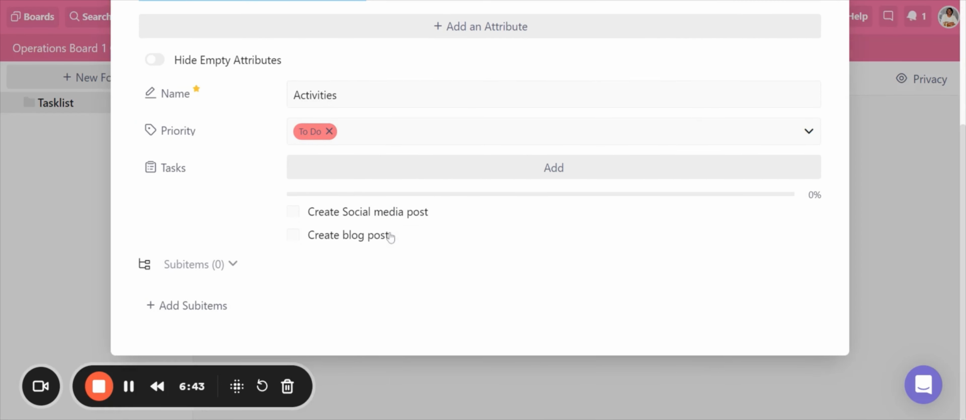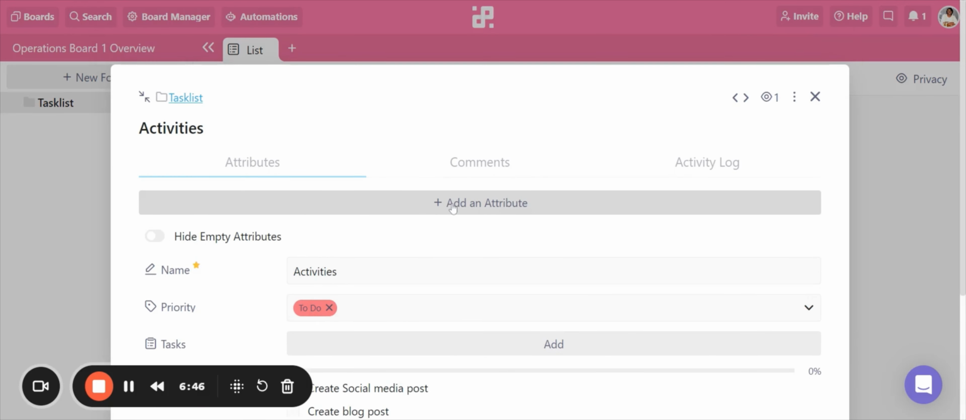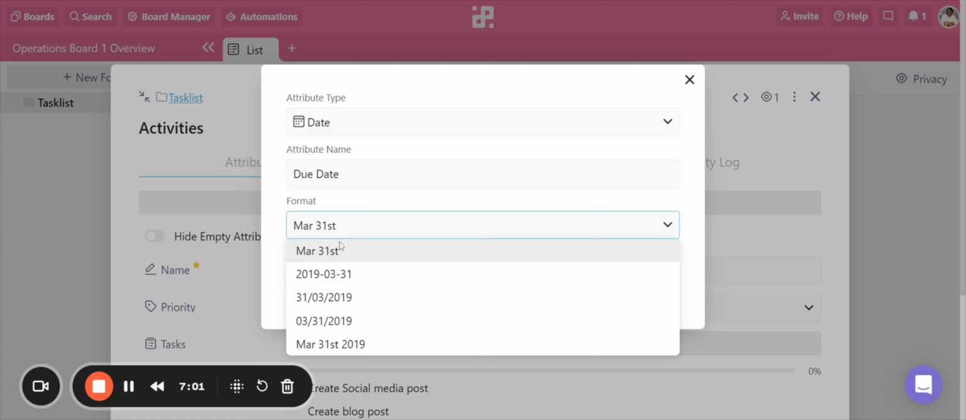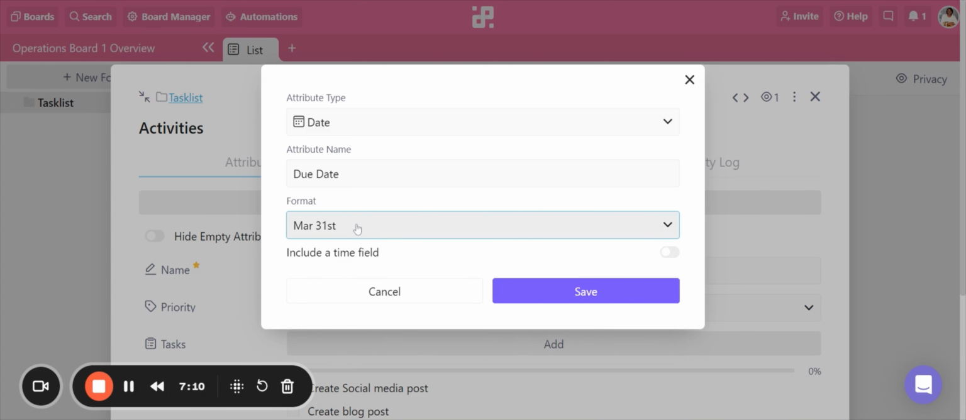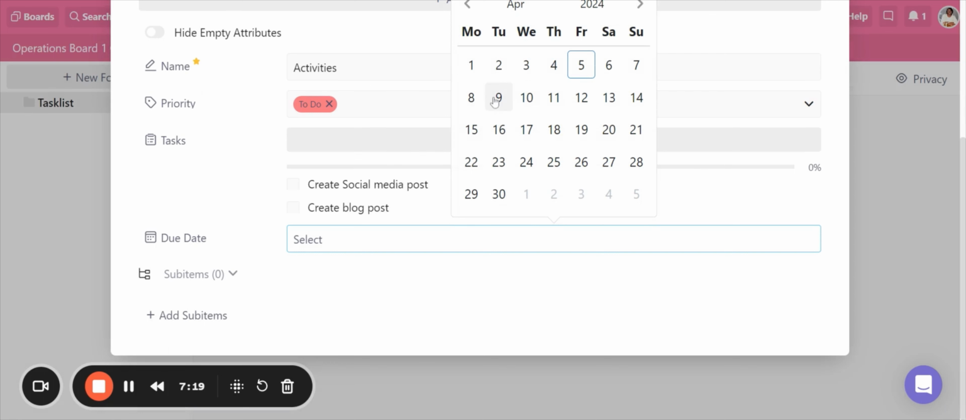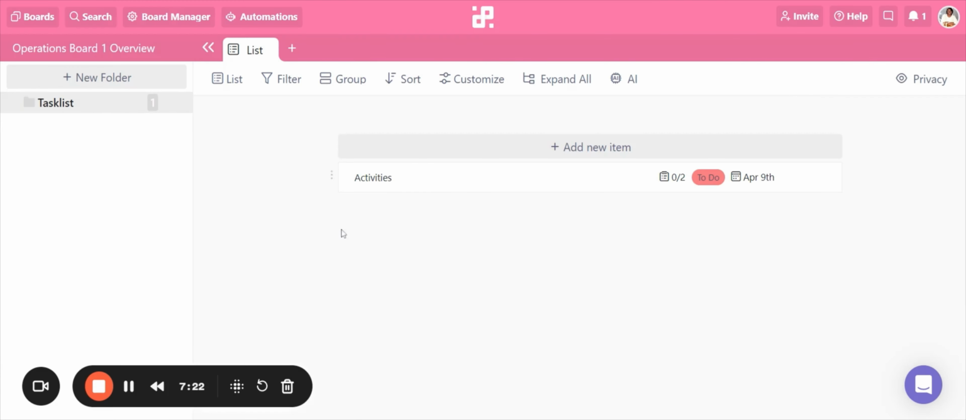You could even go further and add a date, like, what's the word? A due date. You can add a due date. So when you add a due date, you can choose a date in the future. If you want, this is the format, so you can choose the format that you prefer. I prefer this format. No, I don't like that format. So I'll leave that one and then just include time field if you want to. I'm not including that. And then you can put in the due dates would be 9th of April. And then that's it. You can see now it's showing you everything and the due date.